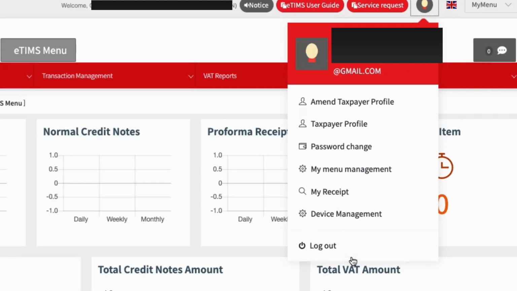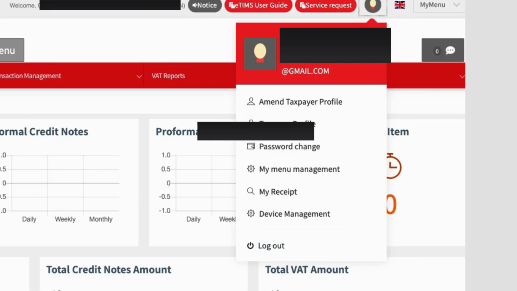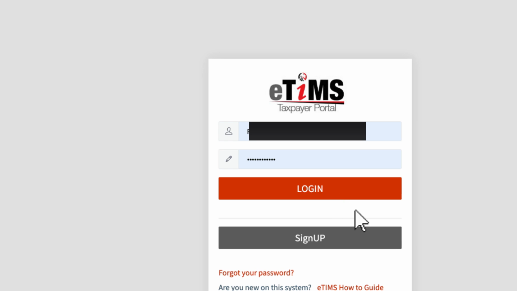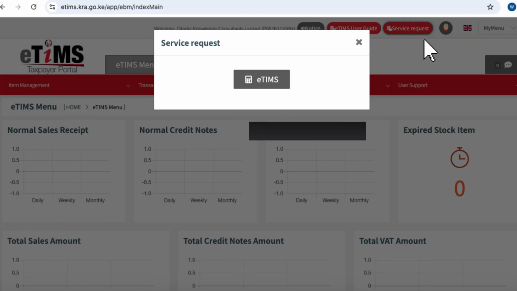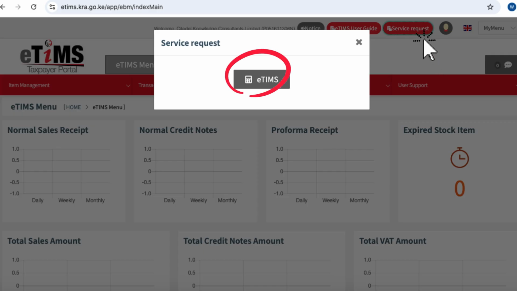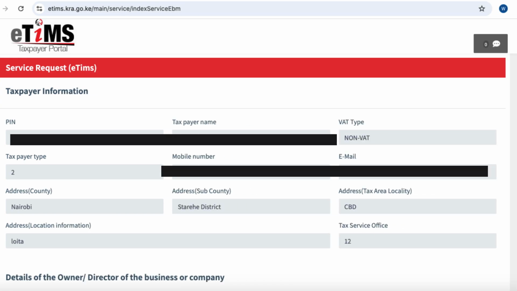Before we continue, you need to log out first, as shown in this process. Now you log back in using the company KRA PIN number as your username and the password that you just created. Then we need to complete the eTIMS account setup. We have signed up, but we have to set it up ready for invoicing. So once you are in the dashboard, you'll go to service request as shown there. Then click on eTIMS. Your company taxpayer information will be automatically filled in.